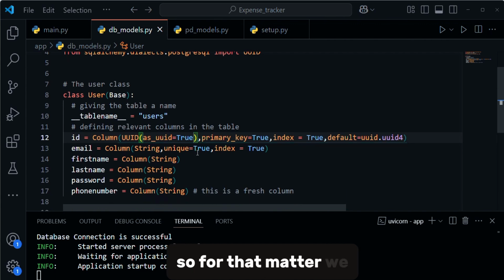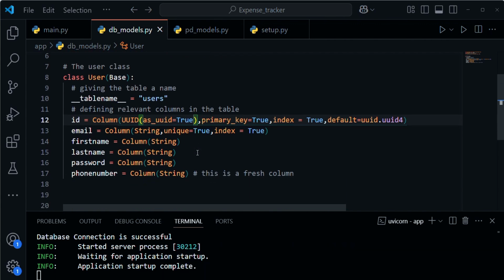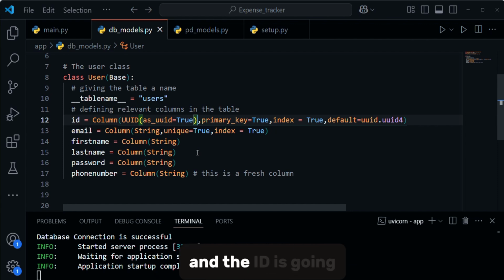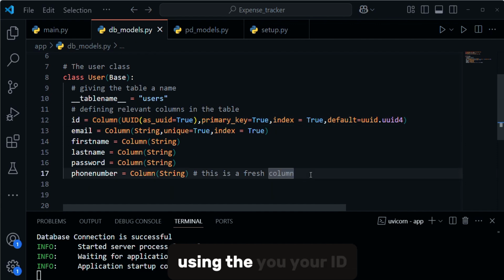So for that matter, we need to clear the table. Of course, if you are doing new projects, we will be clear on what we are doing, and the ID is going to be directly a UUID. We are not going to use an integer. So at this point, we need to clear our current table and start using the UUID for our IDs. So let's see that in action.